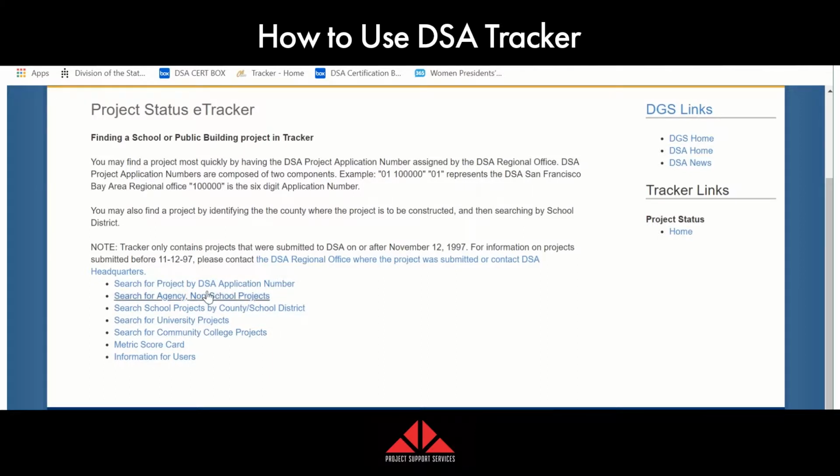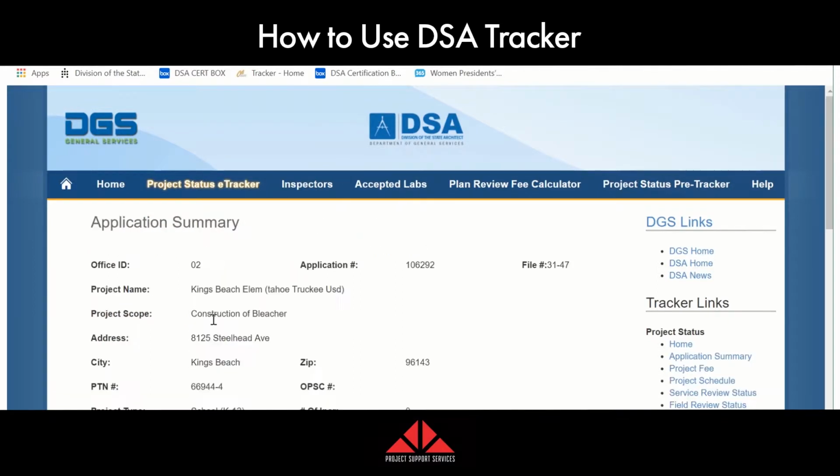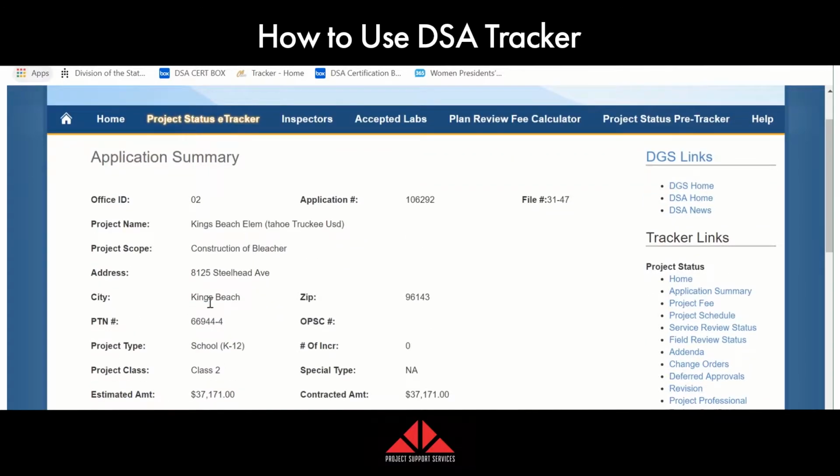So I want to show you all the information for one specific project. You're going to click here, and you need to know, again, as I've been saying in my other training videos, which regional office the district belongs to and an application number. So we're going to click O2, and I'm going to put 106-292, click enter.